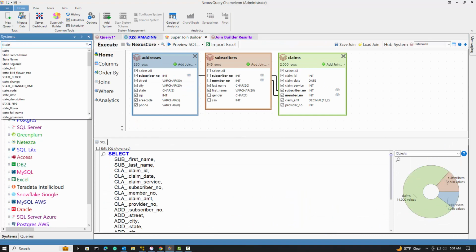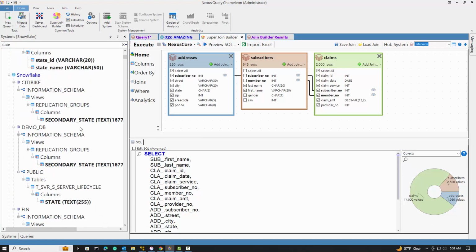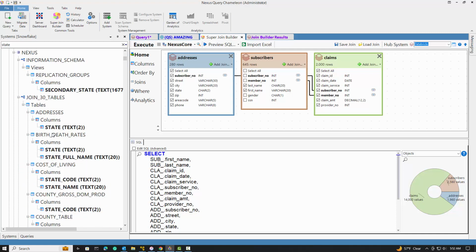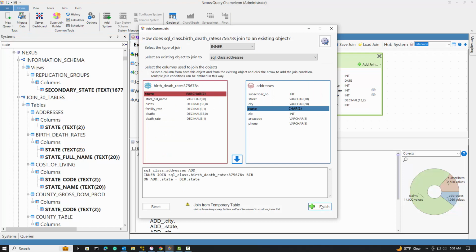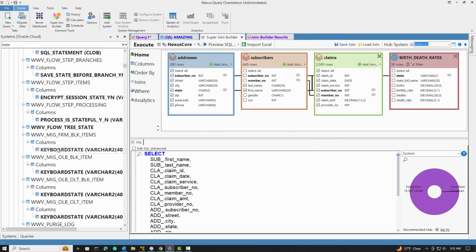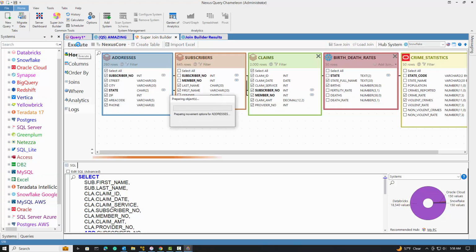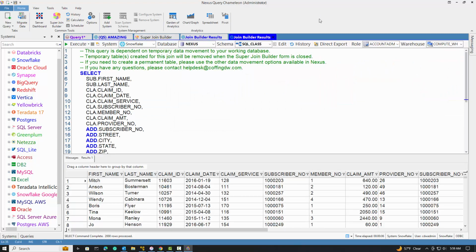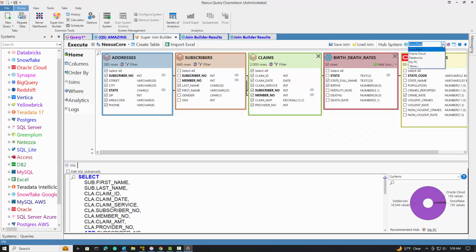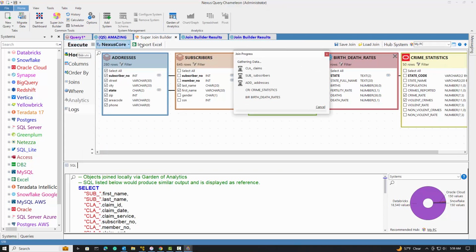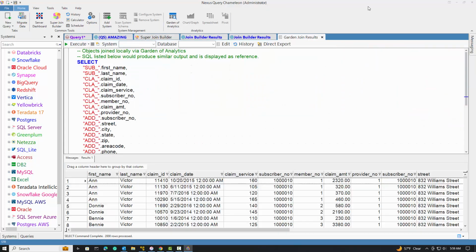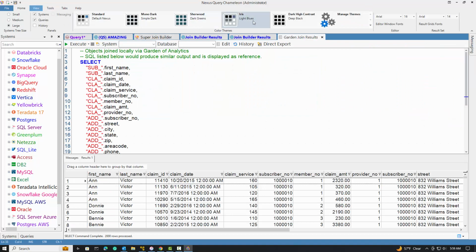But Nexus allows you to search every system. There's my Databricks system. Here's my Snowflake system. I can drag a Snowflake table in, say how it joins, and now it's part of the query. I just dragged an Oracle table in there too, and there is my answer set. Now I'm going to change the hub where it processes. This is going to process inside my PC, and there it is again.